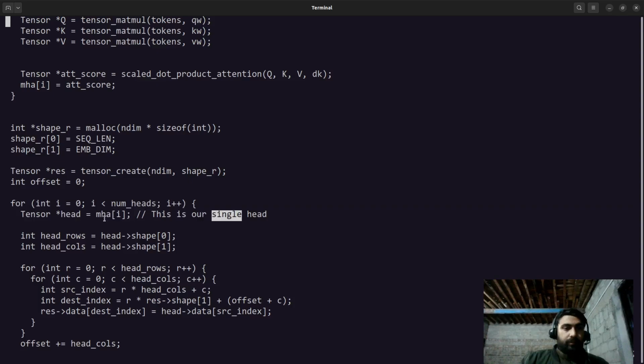So I just looped over here, extracted the first head, 0th position, extracted the rows and columns, and now I traversed this head, and then I'll find the source index, and the source index is going to be row times head columns plus column, right? And then the destination index is going to be rows times the columns of the resultant matrix that we are supposed to get in the output, plus offset plus c, and this offset will be added each time to skip the dk times spaces, right? So then what we need to do is copy the data from source to the destination, and increment offset by head columns, because we need to skip the head columns.